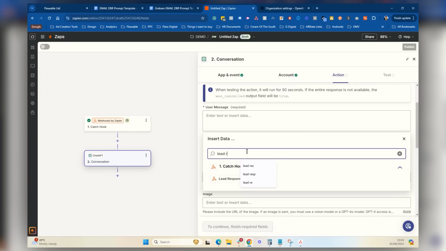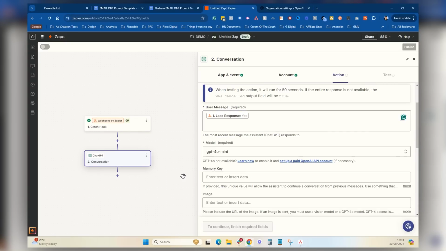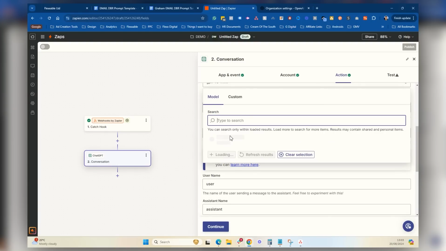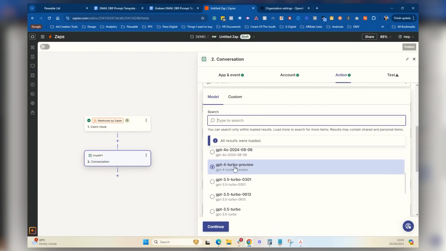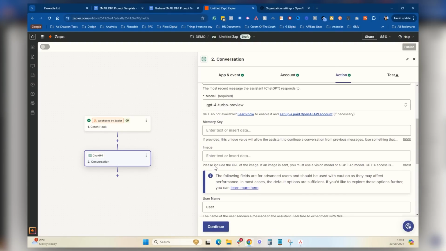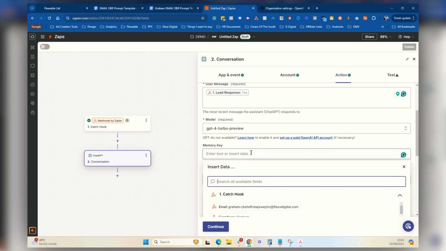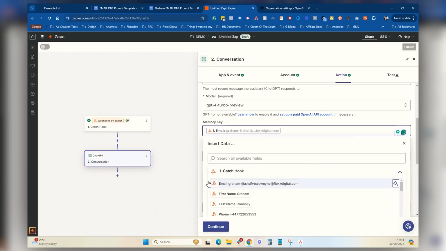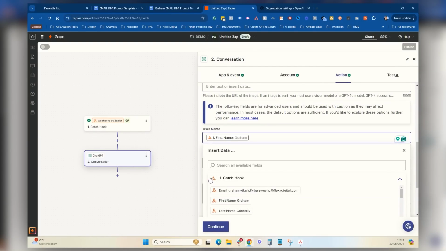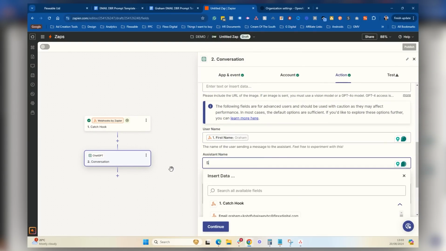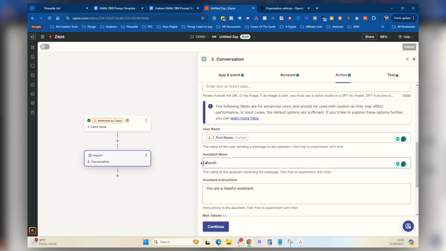And then I'm just gonna go and set this up. So user message. We use the lead response field. You can pick whichever model you want to use, but we still use ChatGPT 4 Turbo Preview. It's a bit more expensive, but it does give better responses. Memory key, we use the email. Username is the first name of the lead. Assistant name, just type in whatever you're going to call your ChatGPT assistant.